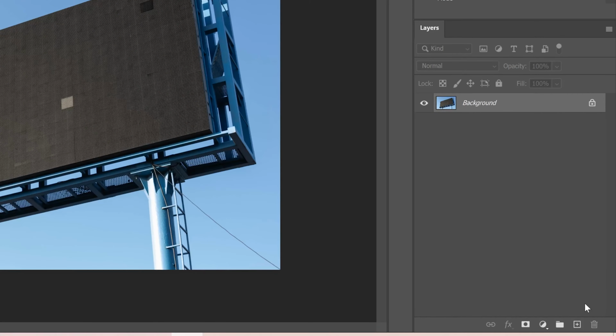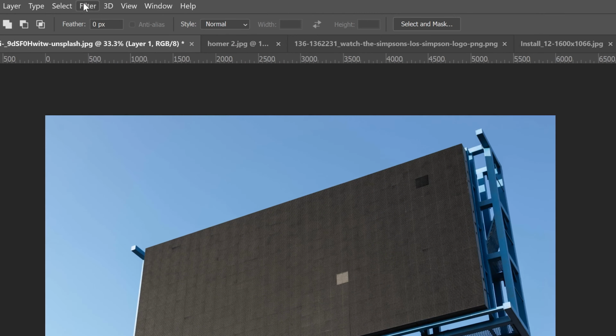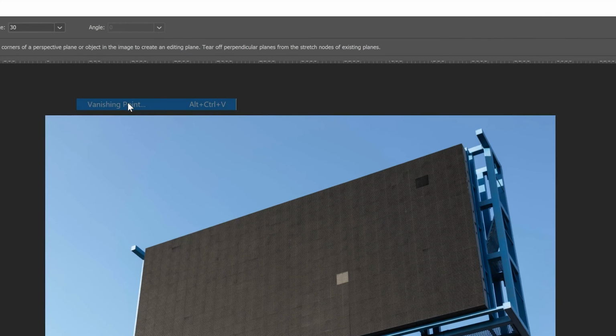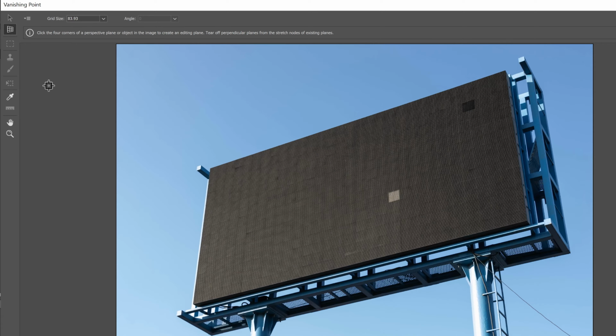So the first thing we have to do is add a blank layer. So this box with the plus in it, just click that and add a blank layer. Then head up to Filter and go into Vanishing Point. When Vanishing Point opens up, you're going to notice that there's a bunch of tools over here that you can use. We're going to focus on these top ones here for now, especially this Create Plane tool.